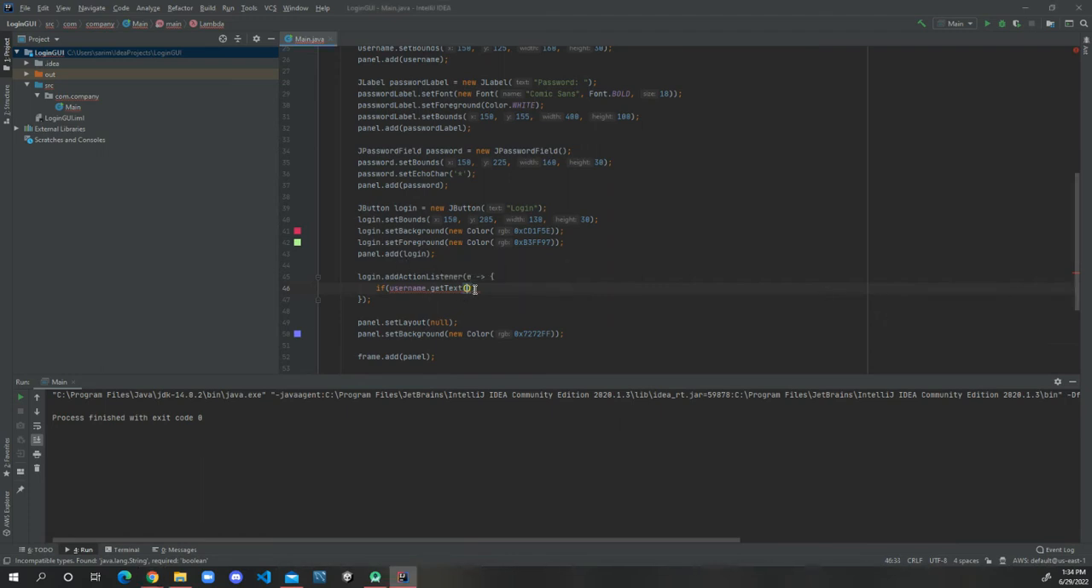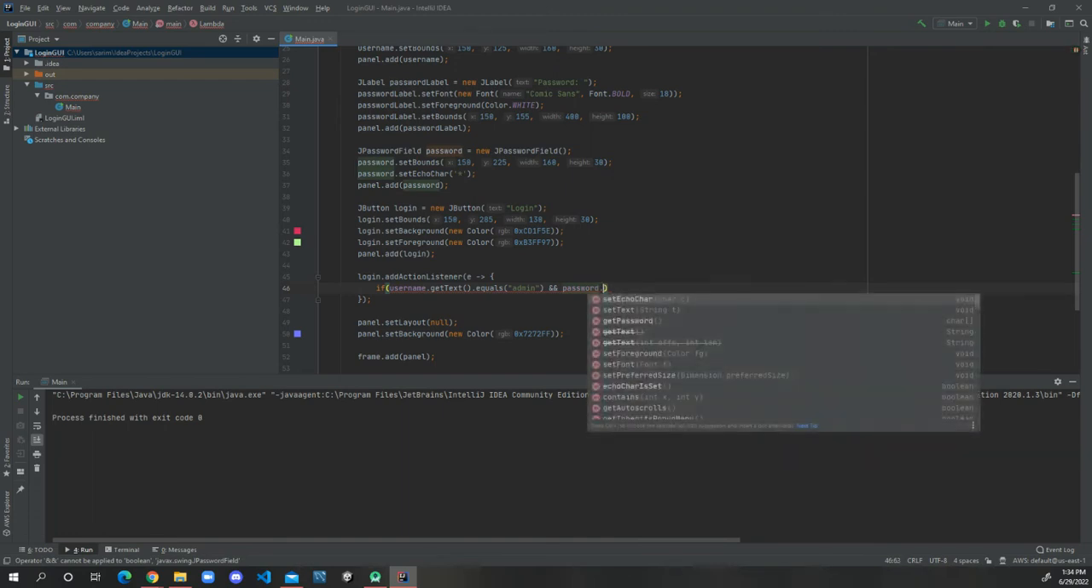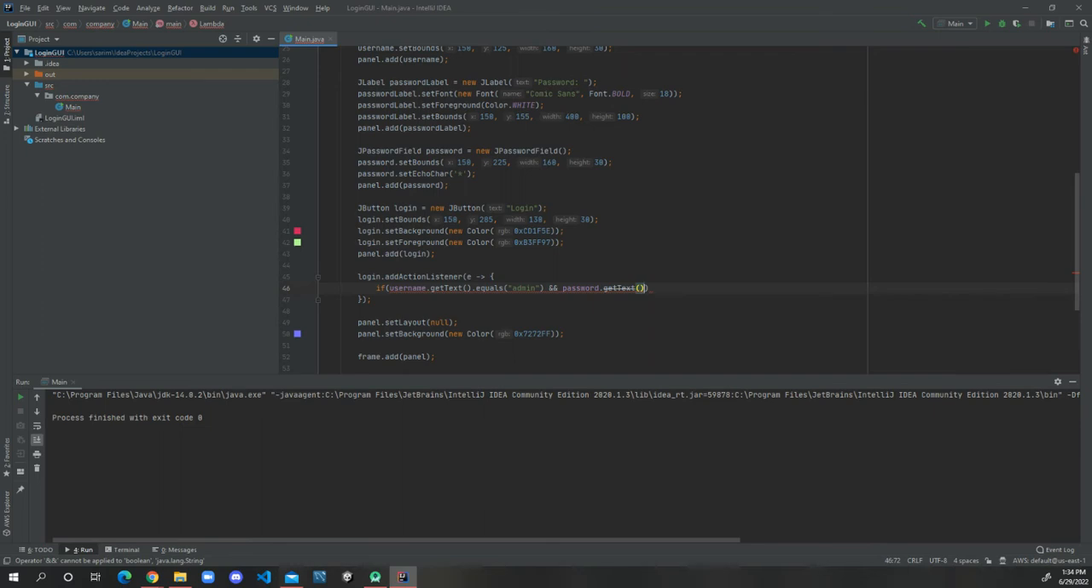So here what you can do is if username.getText.equals admin, and then this, and password dot getText. And actually, getText is deprecated for JPasswordField, but that's fine. It doesn't alter the code in any way. And then we can just set this to whatever you want. Let's just say Bob123.